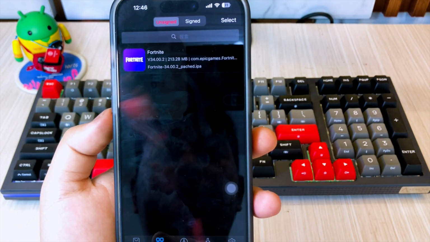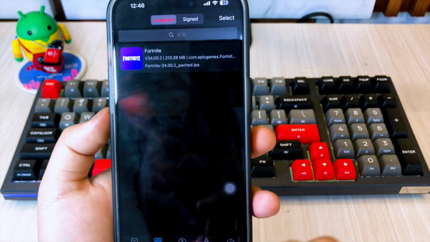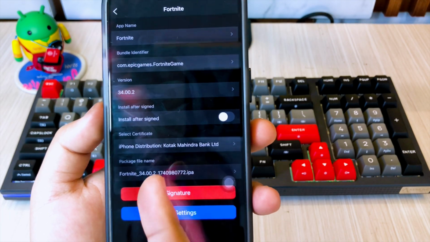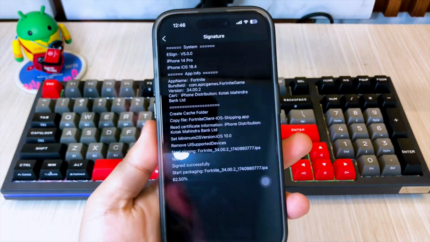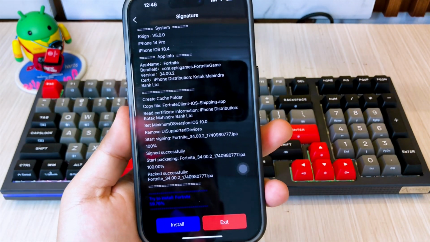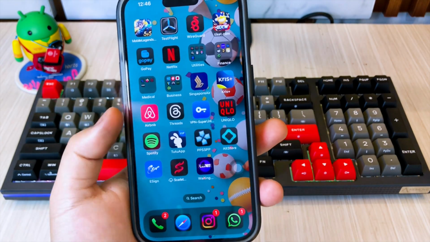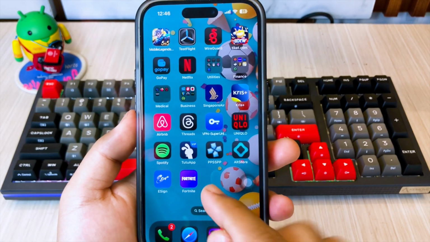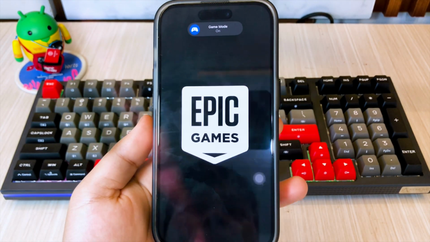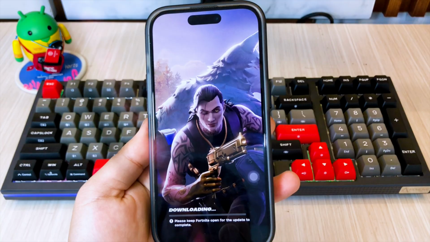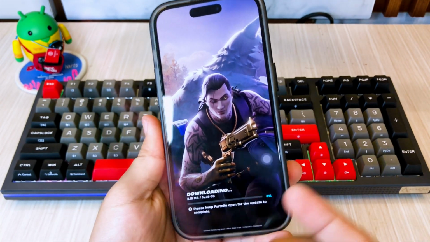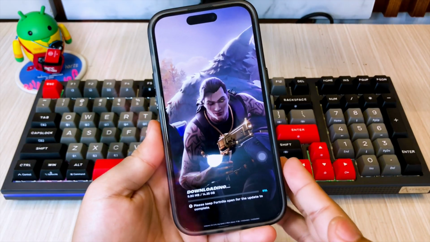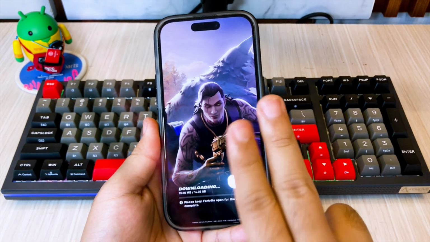Then go to the Apps section, then click Signature. Fortnite will automatically install. Then open Fortnite. As you can see, there are no limitations, errors, or crash messages when you open the Fortnite game. Then Fortnite will install the patch so you can download the patch, then play the Fortnite game.